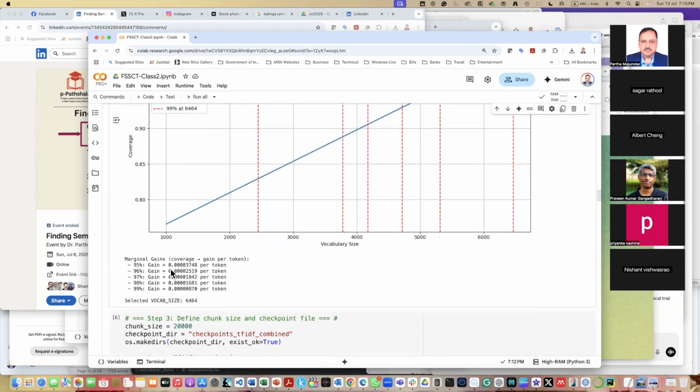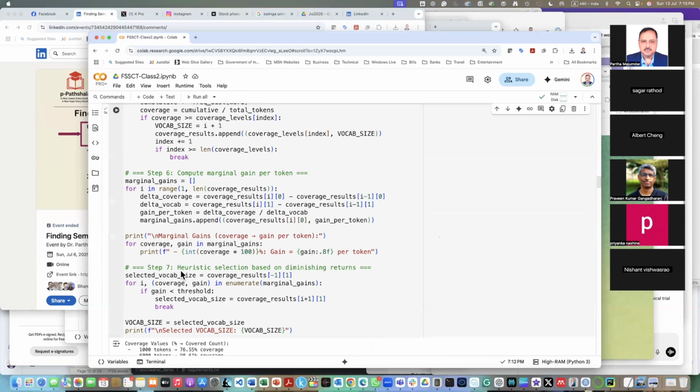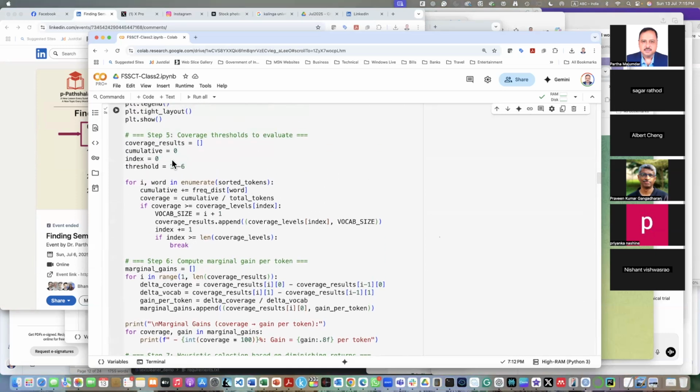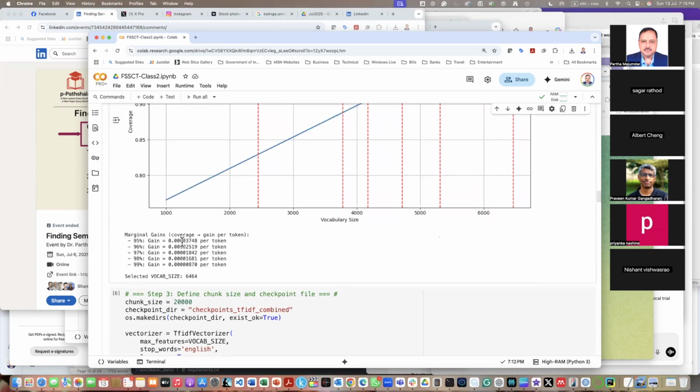So then I calculate the gain I'm getting in terms of increasing the vocabulary size. If you notice, the gain is decreasing, and I've set a threshold of 10 to the power minus 6. So when my gain from increasing the number of words does not increase very drastically, then I will stop increasing my vocabulary. By applying this logic, for the 1000 records, I require a vocabulary size of 6464.